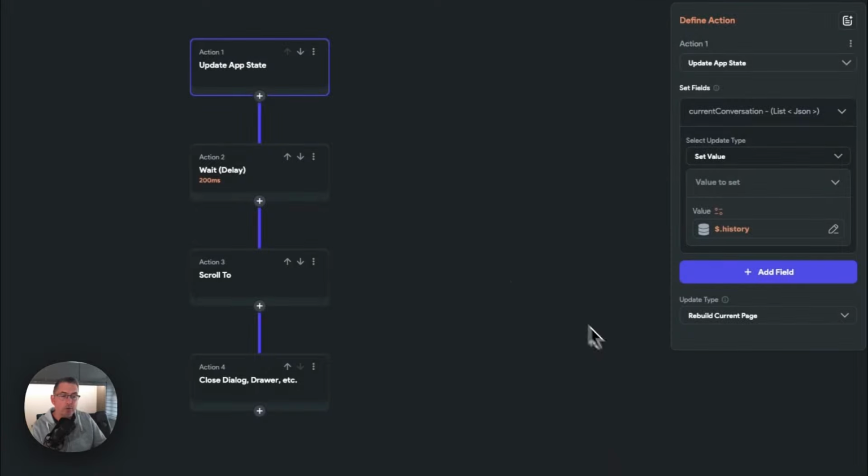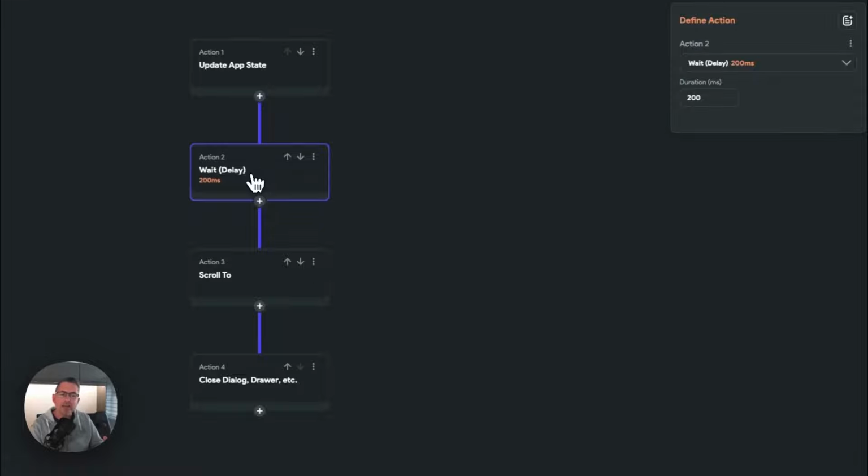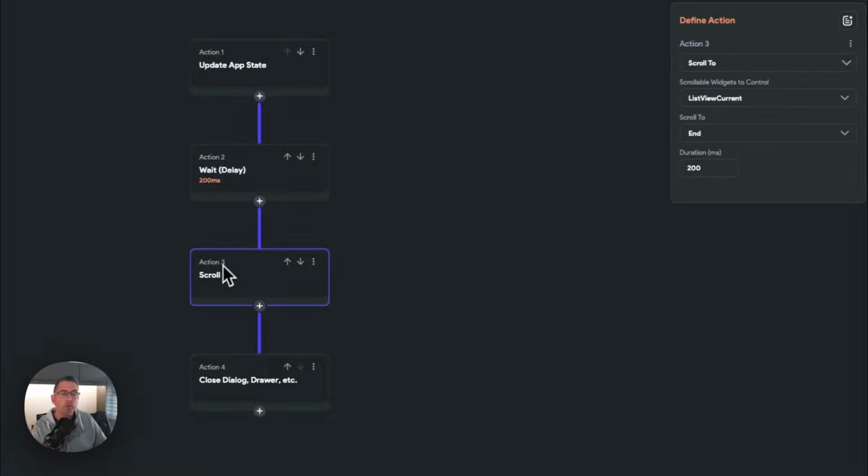So that's really quite straightforward. We then want to do a little delay. So I've actually added a delay in here now. Now what this is really just doing is giving the UI some time to actually update. And you'll see why this is important is because after this, we've got the scroll to. So what we'll do is we'll set the current conversation with the conversation from the history. We'll just give time for the UI to update.